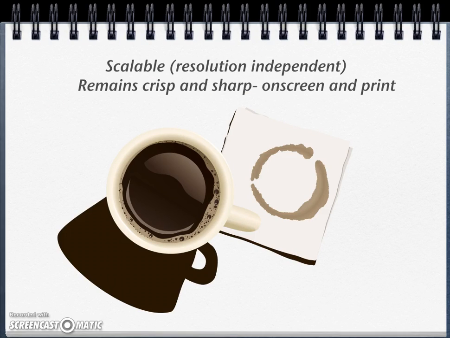Another really wonderful thing about vector images is they're scalable. This is called resolution independent. What it means is that whatever image you have is going to remain crisp and sharp on screen and in print, no matter where it shows up or what you do with it.